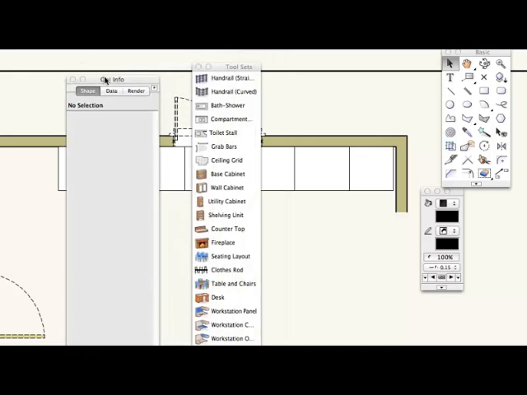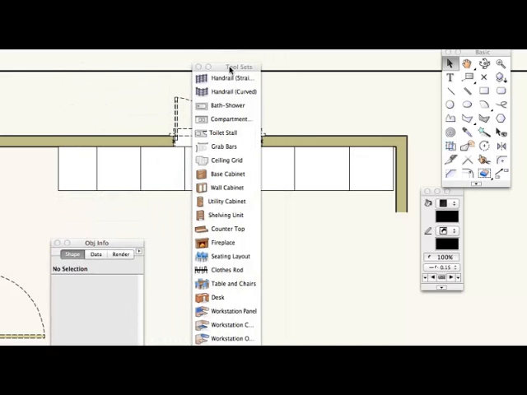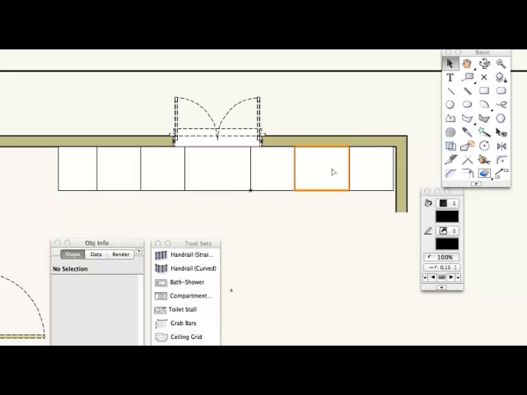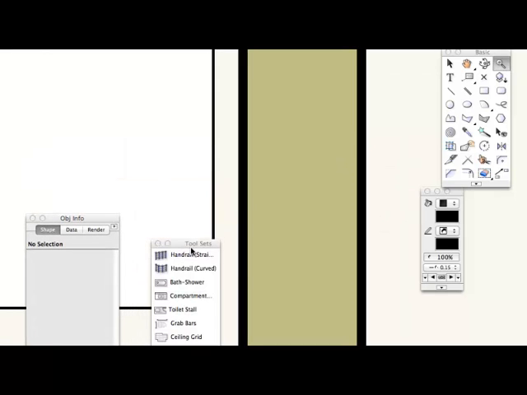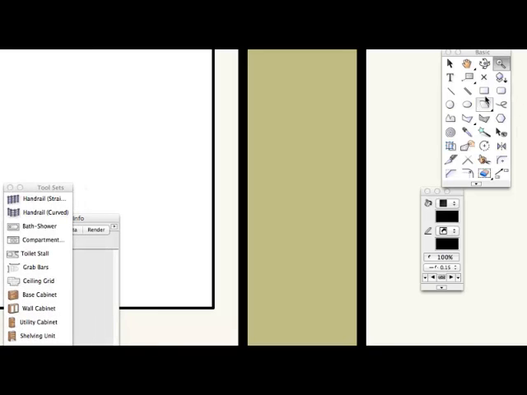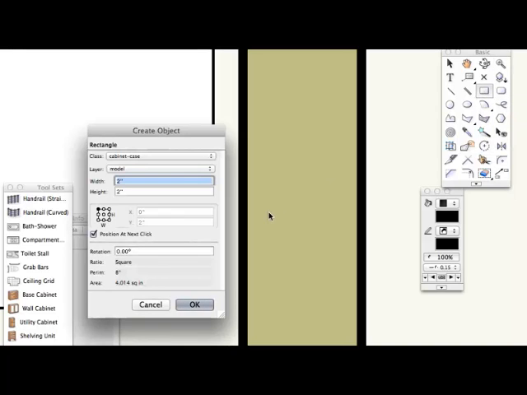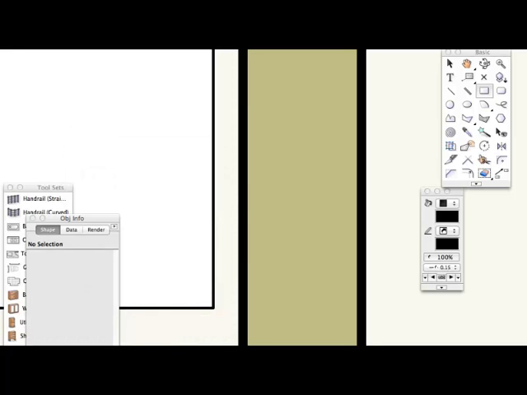Alright, so now we have all of our cabinets put in. We've still got to get the refrigerator in, and let's just go over to the right side here, and I am going to put in a filler. So this filler, I'm going to select the rectangle tool. Actually, I'm not going to double click. I'm just going to select the rectangle tool and draw myself a little rectangle right here that is 3/4 of an inch deep. 7/8 is close enough.